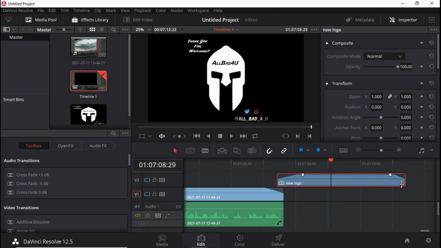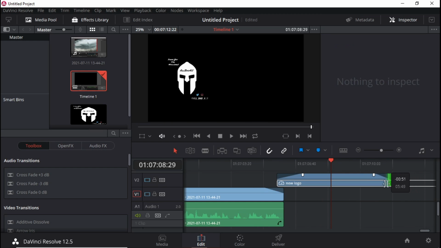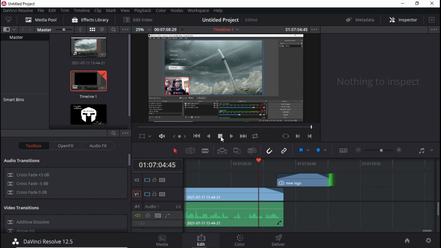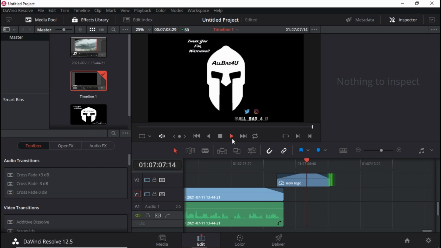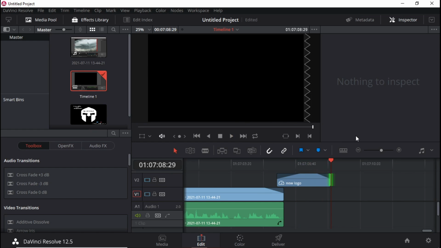And this is how that fade looks. So I'm going to shorten this up a little bit because I don't want it to last that long. So here's what the fade looks like, everybody. Thank you for watching. And that looks pretty good.